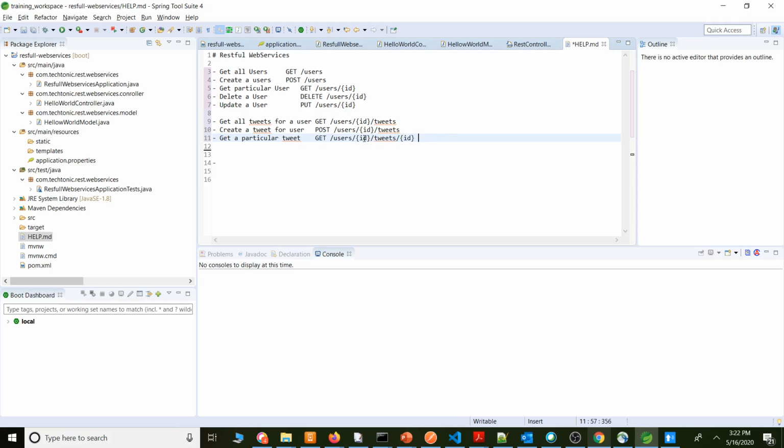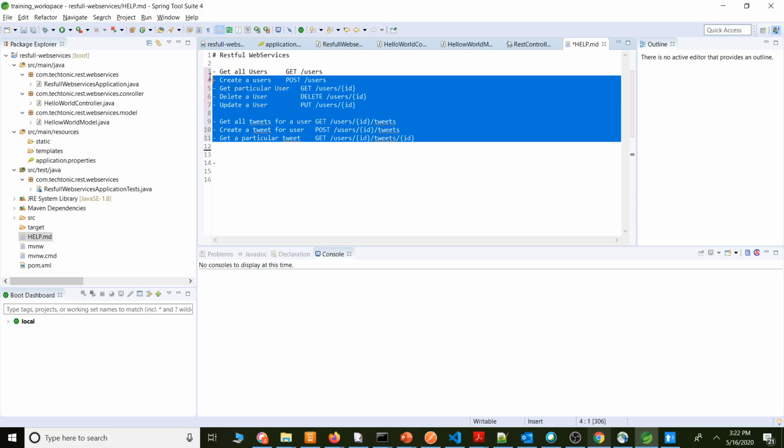By the end of this course, we are going to create a project with all these functionalities.